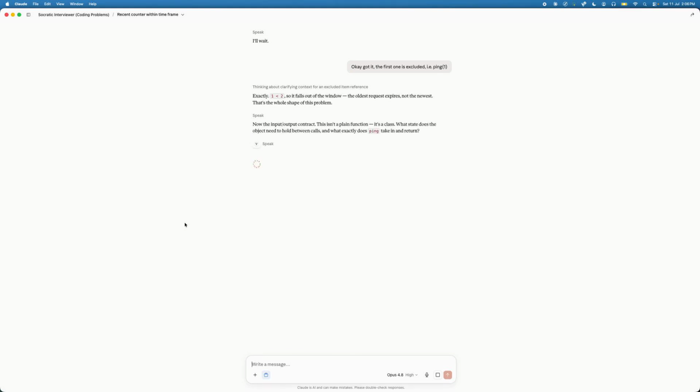Now the input-output contract. This isn't a plain function, it's a class. What state does the object need to hold between calls, and what exactly does ping take in and return?